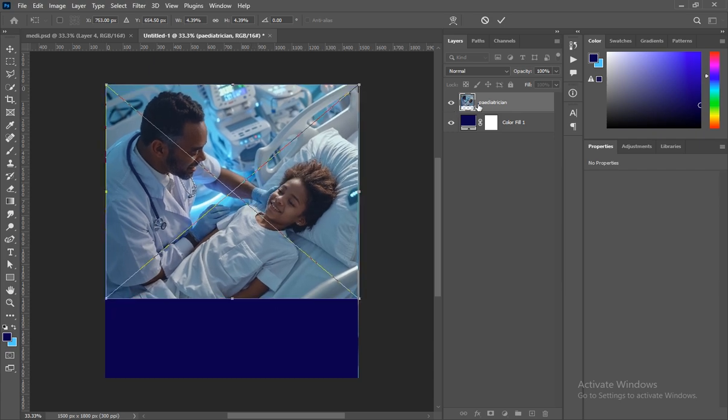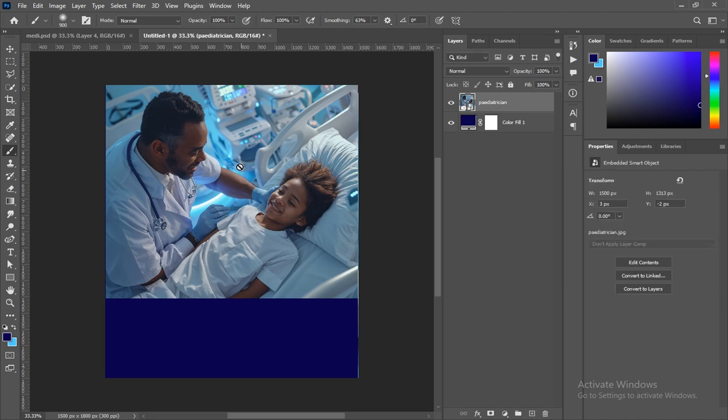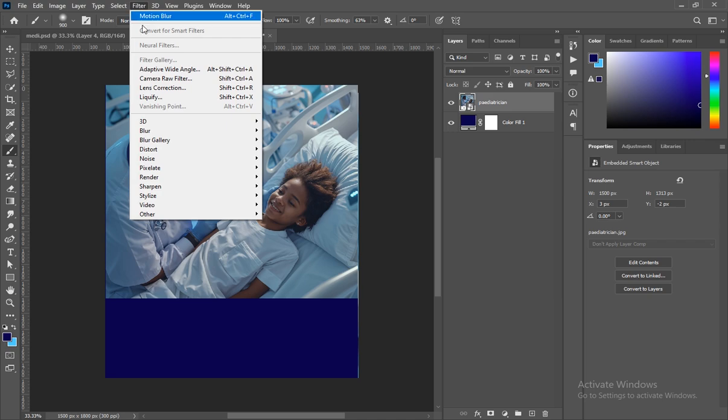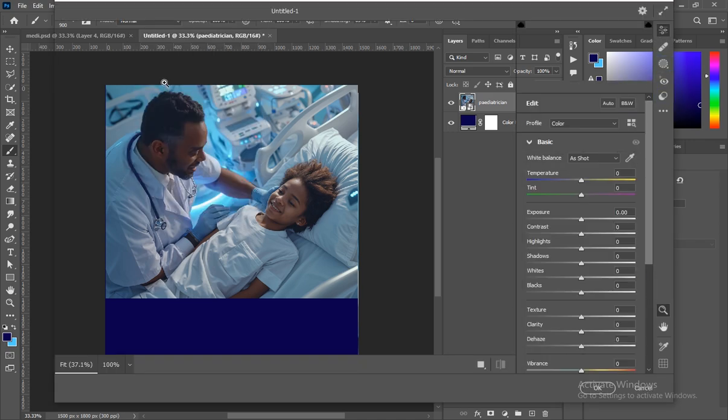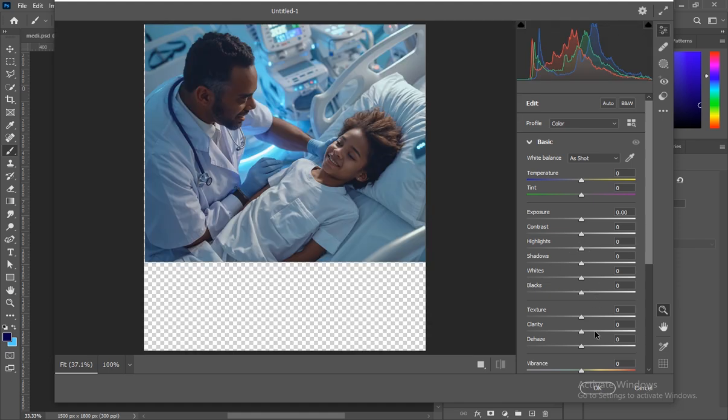After doing that, we have to add some adjustments to it. We have to make sure that it's looking nicer than it is. So you press Ctrl Shift A, or you can go to filter and then use camera raw filter. Let's increase the texture a bit. The highlight should also be increased, and then the clarity should also be increased a bit. I think this is okay.